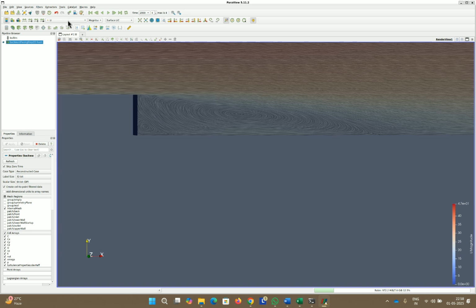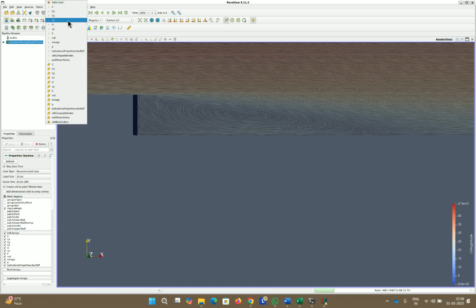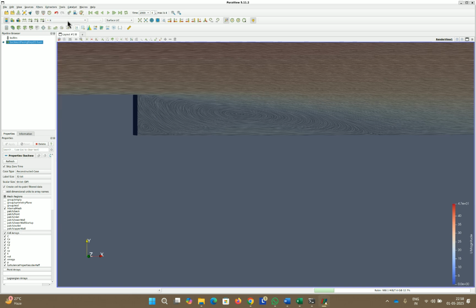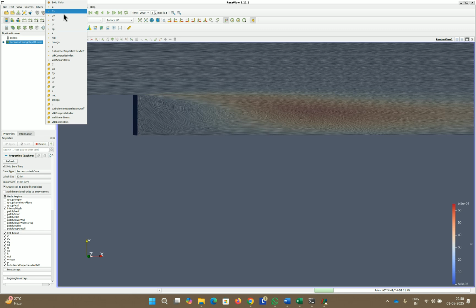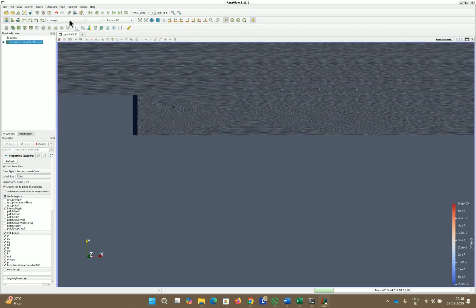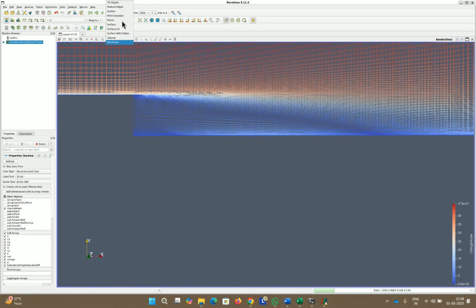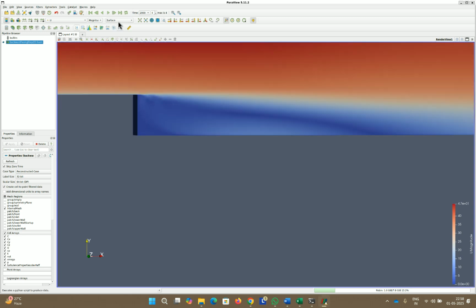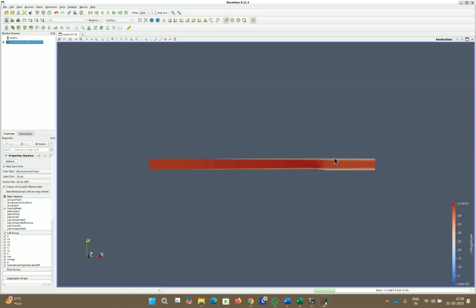Now you can look not only at velocity, you can look at various other properties as well. And this is our simulation of a backward step flow in 2D. So thank you for your time.